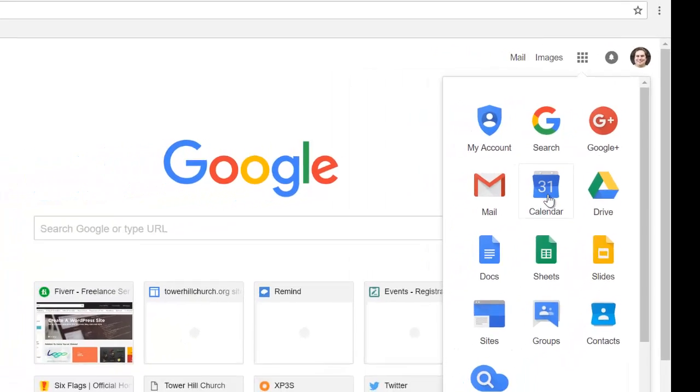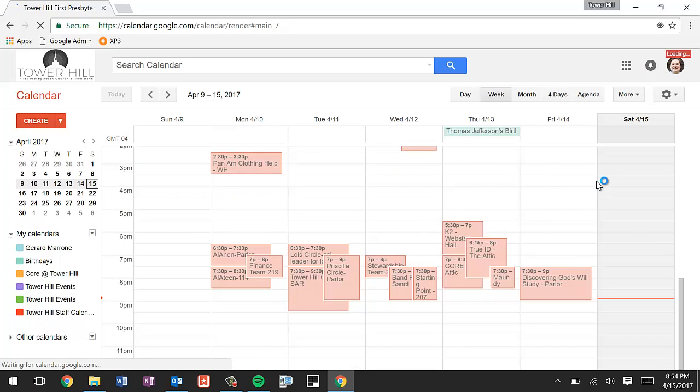So we're going to start with the calendar. And when we open up the calendar, it's going to default to week view, and it's going to showcase a lot of stuff. So up in the right-hand corner here, you've got your options to change how the calendar looks.